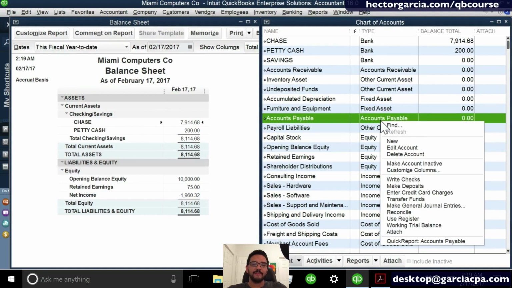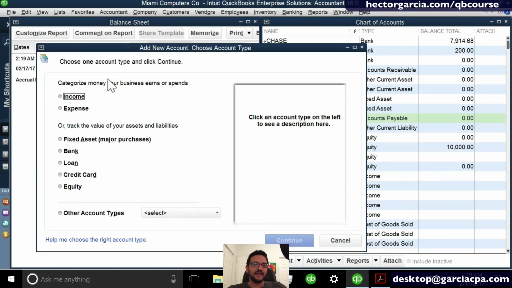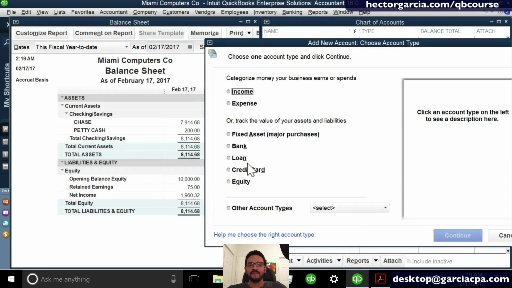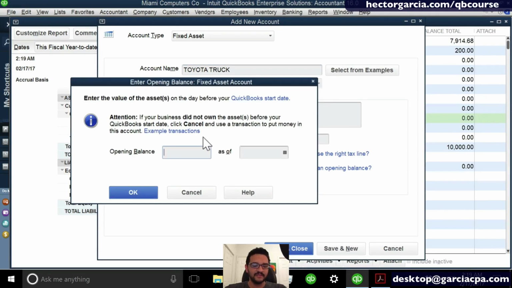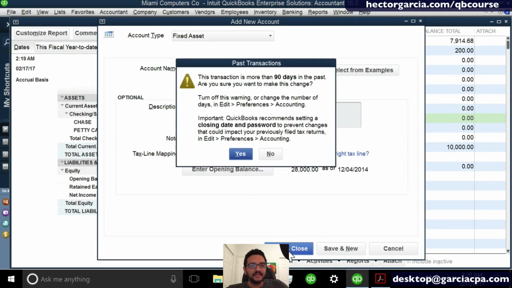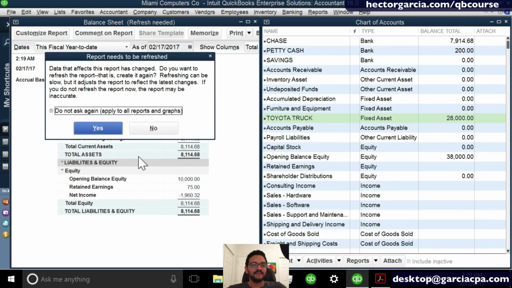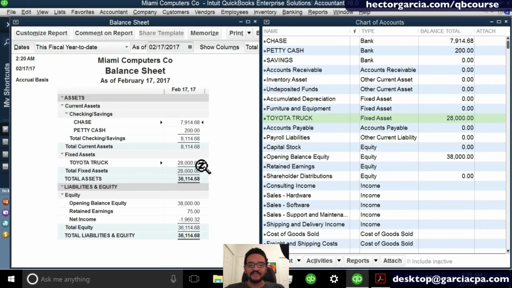So if I were to create, for example, a new asset in my chart of accounts, let's say I had a vehicle from last year that I forgot to put in the books, I'm going to go ahead and put it here, Toyota truck, with a beginning balance of some sort. Let's say this was worth $28,000, and I'll put here the original date that it was purchased, the 4th of 2014, and I hit OK, and then save and close. Now you should notice that immediately you're going to see a new asset show up in the balance sheet. And that's the purpose of the balance sheet.